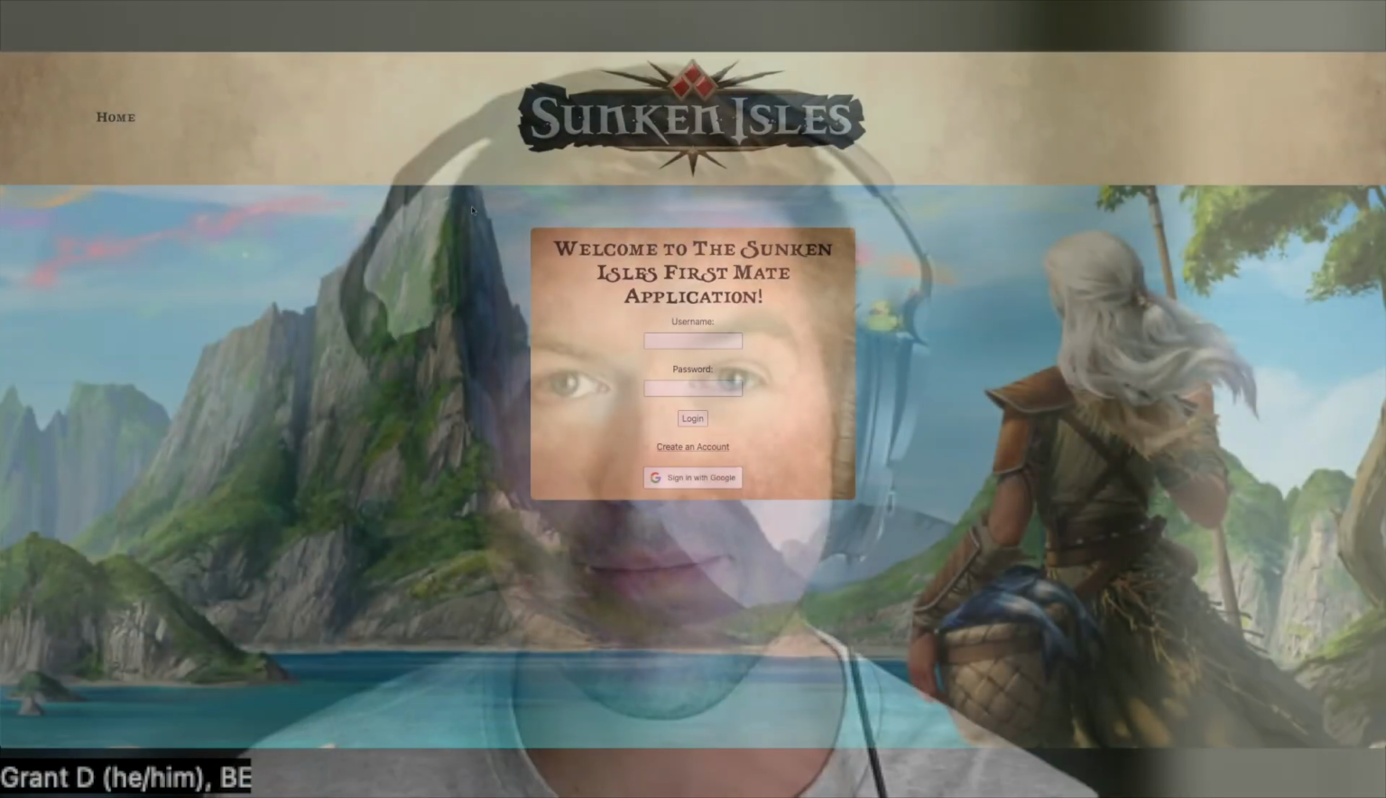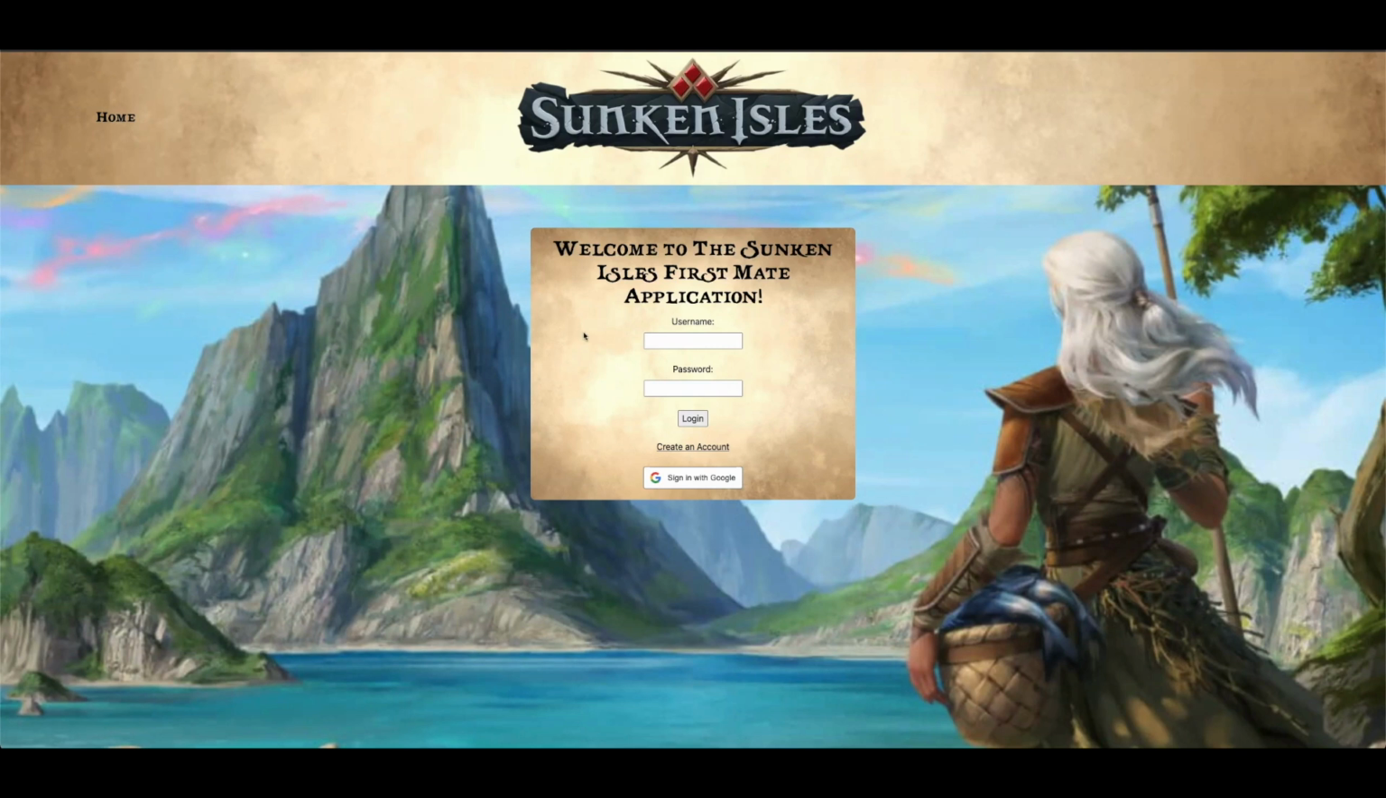Let's jump right in. On the home page, we are greeted with a message welcoming us to the Sunken Isles First Mate application, and we see a spot where we can log into the app with a username and password. Right below is a link to create an account. Today, we will not be creating an account, but will instead be logging into the app through Google OAuth 2.